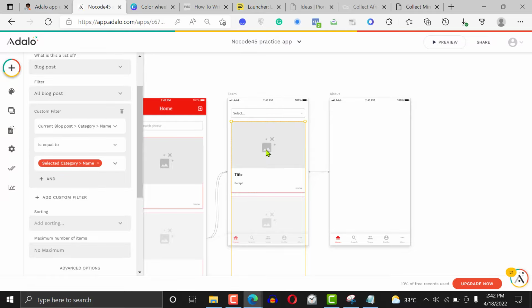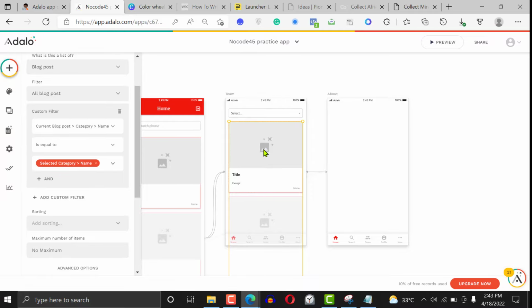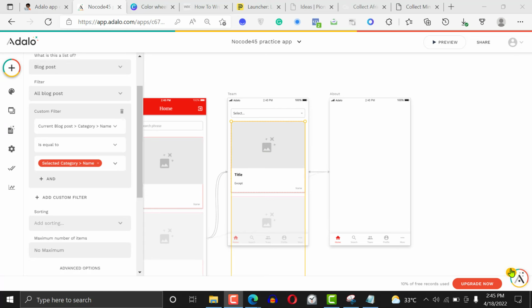So we are almost rounding up our Adalo fundamentals. I think we have two classes left. The first is how to create a modal pop-up screen, and the second is how to create conditional visibility in your Adalo application. I'll see you in the next class.